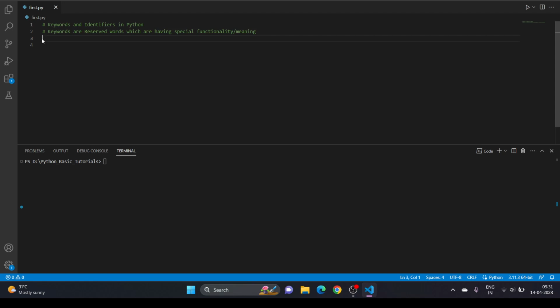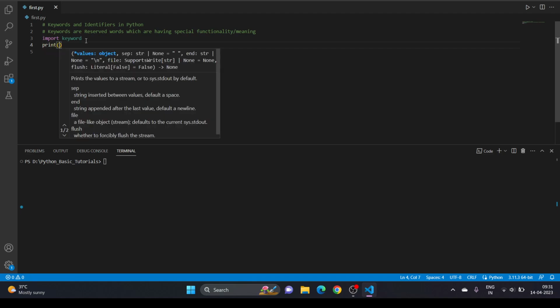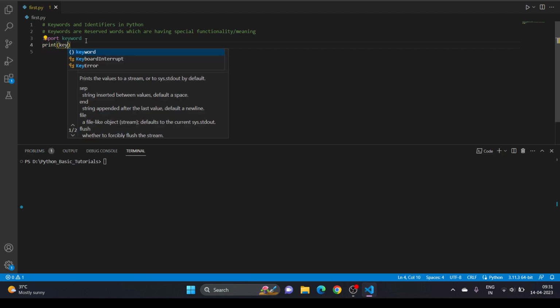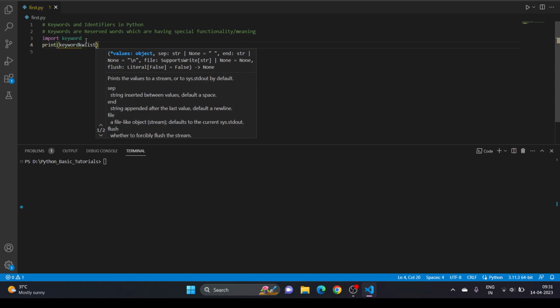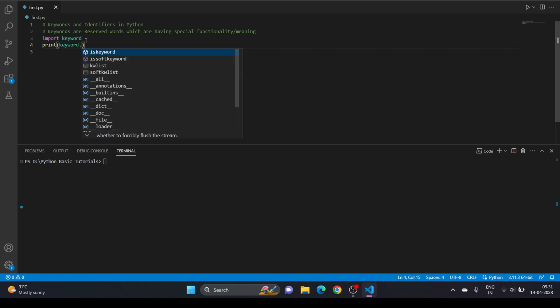In order to write a program to print keywords in Python, we have to import one module called keyword. Keyword is a module. In order to print the keywords, we need to import this keyword module. So first we will do this, and then print keyword dot kw list. This is called the keywords list.